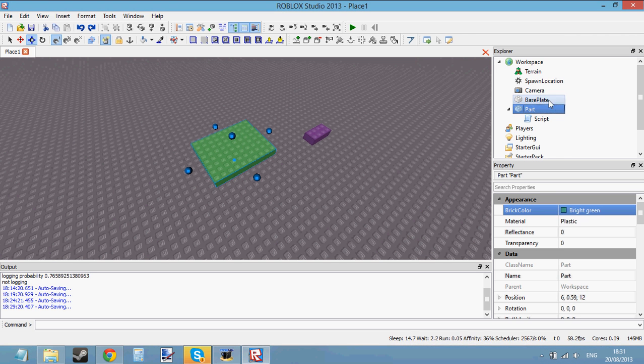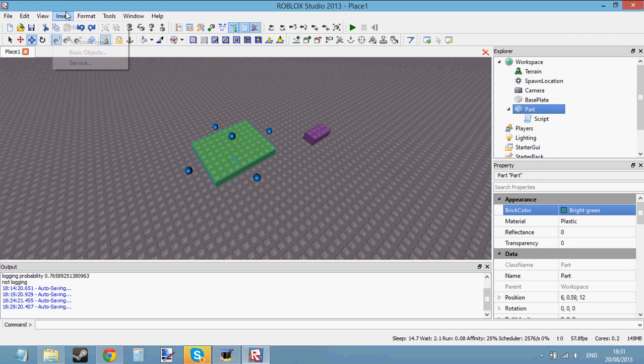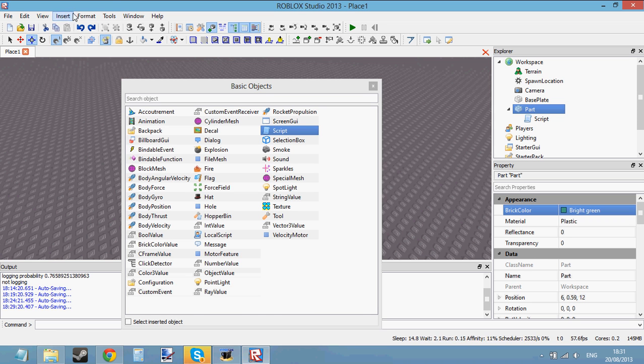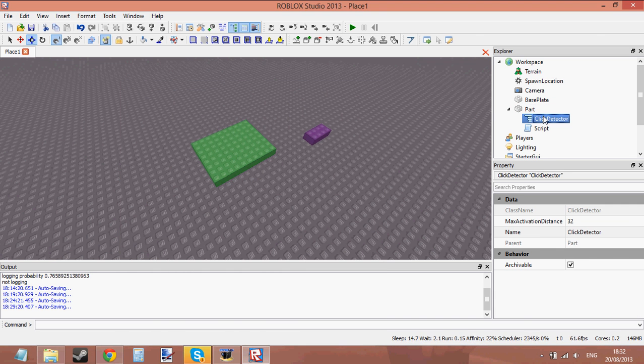So, am I giving you too much information in this tutorial for you to take in? I don't know. Let's go down to Insert, Basic Objects, Click Detector. Okay, so you can see Click Detector here. This is the last bit of information that I'm going to give you in this tutorial though, so you can just practice with what I've taught you. So, we've clicked the part. We're going to insert the click detector into the part. Okay, so the click detector is inside this part.